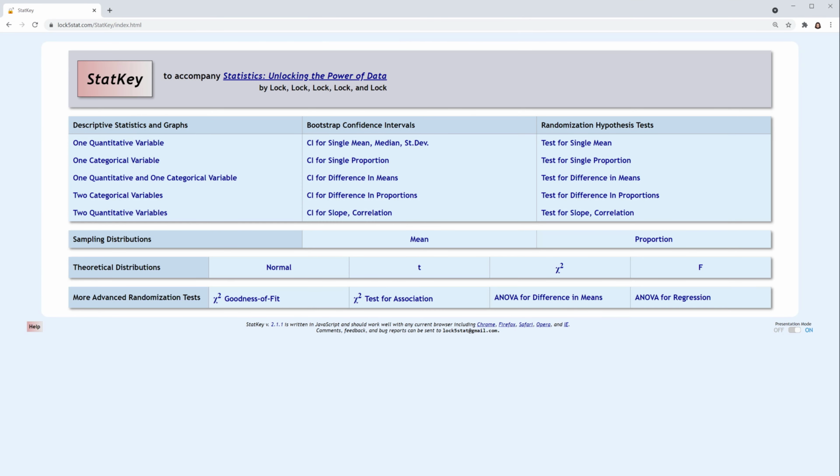This is the StatKey website. It's open access, which means that it's free to use. You don't need to set up an account. You should be able to go directly to this site and start using their applications. The bootstrapping options are all here in the center column. In this lesson, we're only going to be working with the first two options. We'll construct bootstrap confidence intervals for a single mean and for a single proportion. I'll start by showing you an example of constructing a bootstrap sampling distribution for a single proportion.